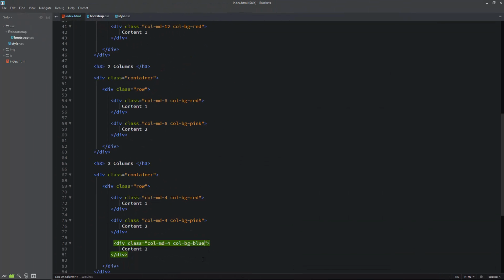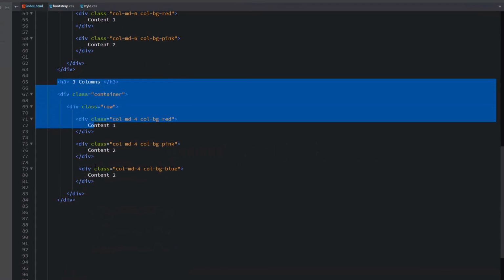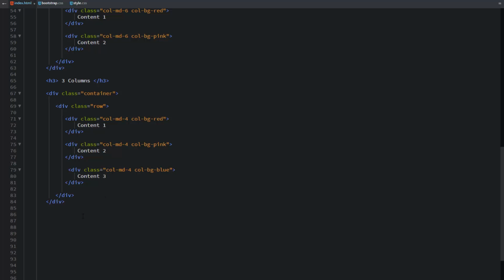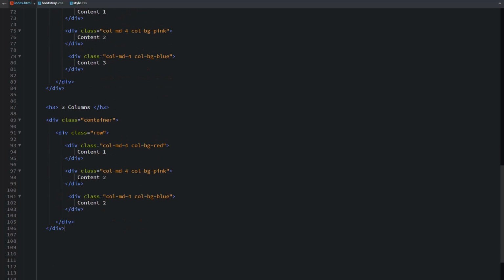Next, let me show you how you can create four equal columns. I am going to copy this code, and this time I am going to discuss four equal columns. For four equal columns we need a container div, and inside the container div we need a row, and we are going to divide this row into four equal columns. And to divide this row into four equal columns, the number of columns should be 3.